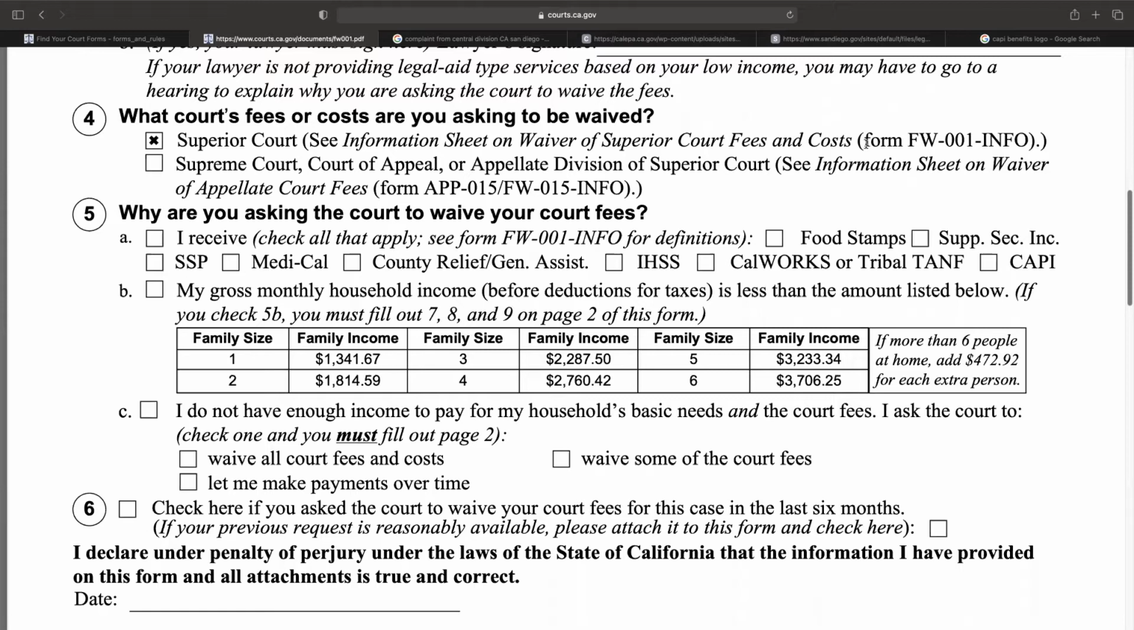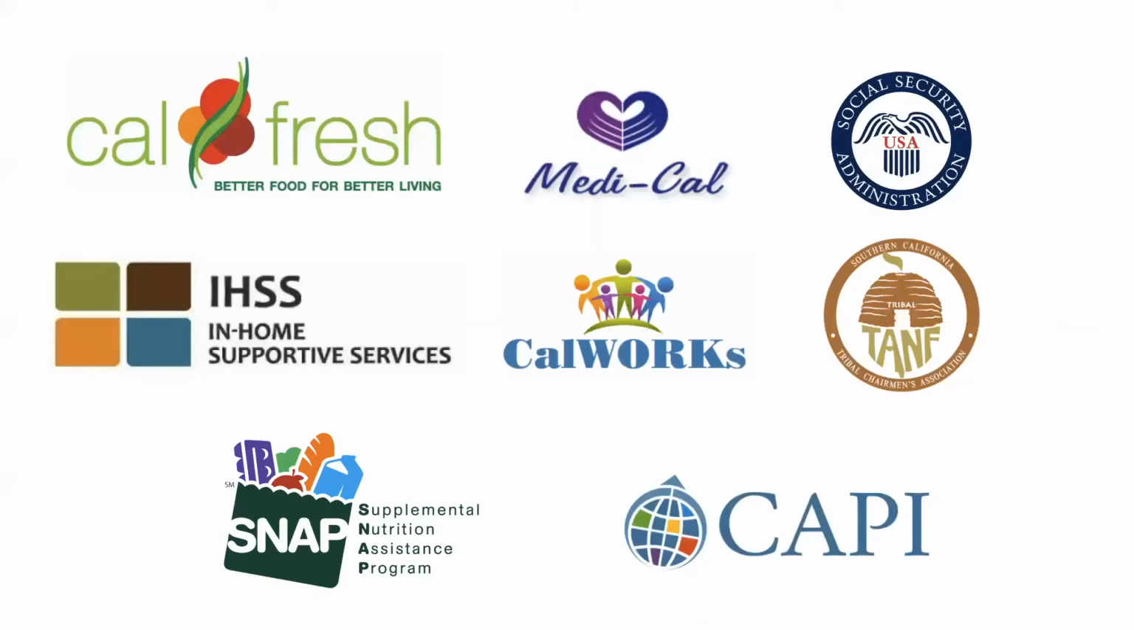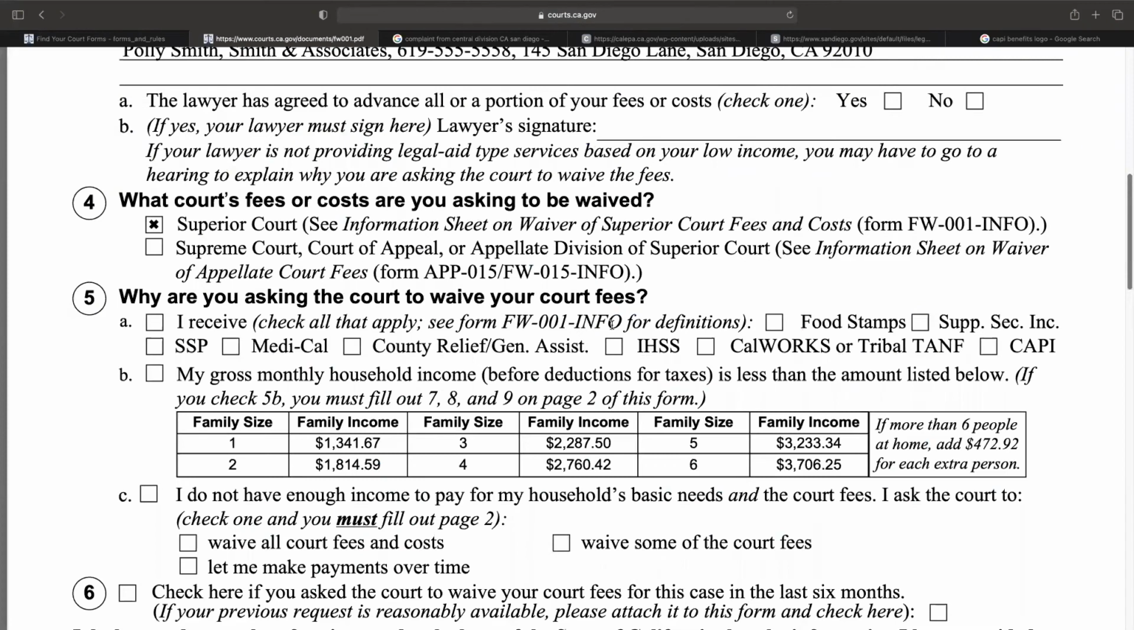In this box, you only need to select either A, B, or C. As you are looking at circle number 5, you only need to select the first one that applies to you. If A applies to you, then you select A, and then you select the benefit that you are receiving. Here are some of the benefits that you may be receiving. If you are receiving one of these, please select the checkbox that most accurately represents the benefit that you are receiving. If A did apply to you, then move on to circle 6.